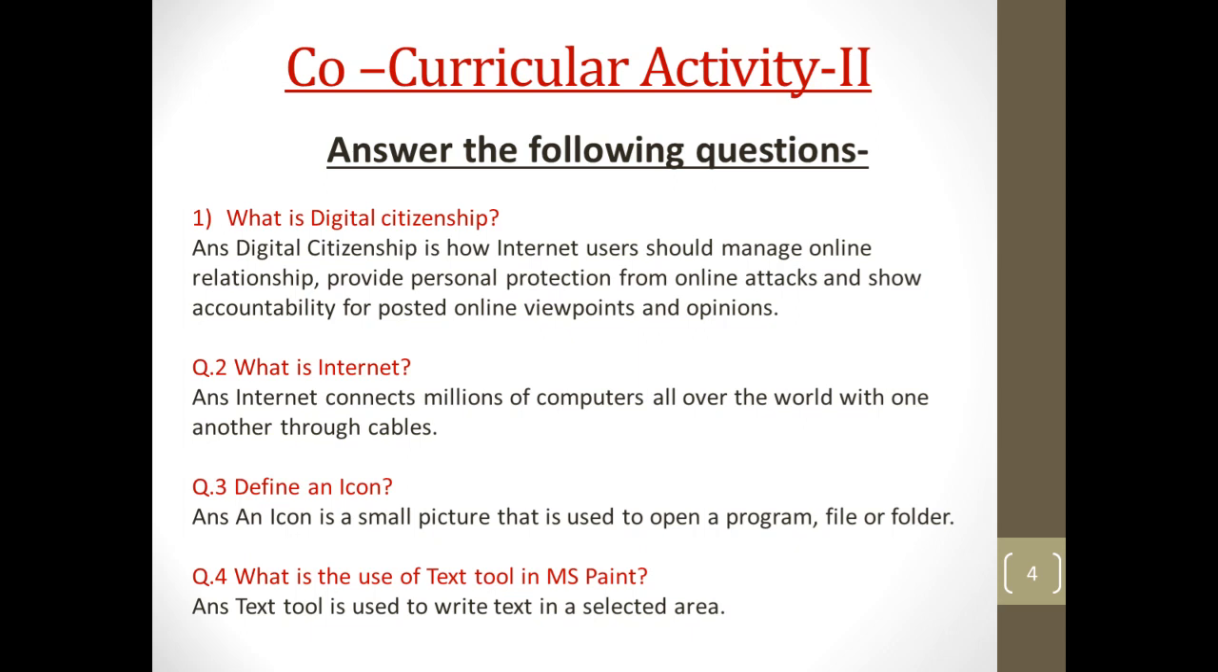Third, define an icon. Icon which we are watching on the desktop, these are small pictures that is used to open a program, file or folder. Next is, what is the use of text tool in MS Paint? Text tool, its picture is just like A alphabet and it is used to write text in the selected area. When we are clicking on the text tool, then our cursor will be ready to write text.